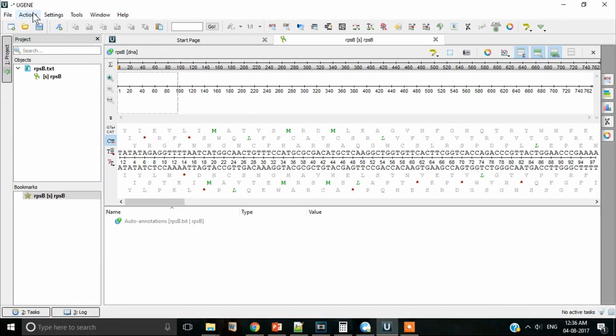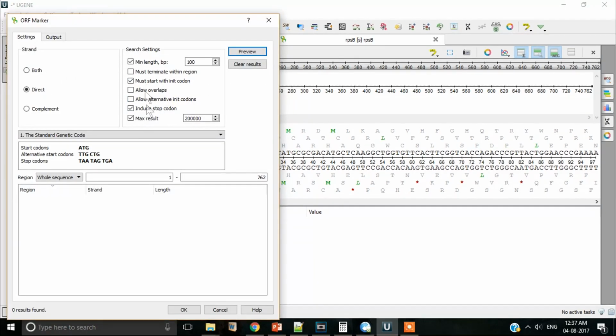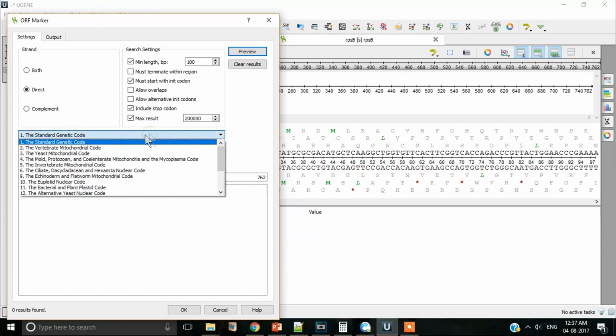Click on the action window, select analyze and select find ORF, select the reference genetic code used. Please do have a prior knowledge of the organism of which sequence you are working on. Genetic codes can differ in different organisms. For our bacterial system, the standard genetic code is fine.